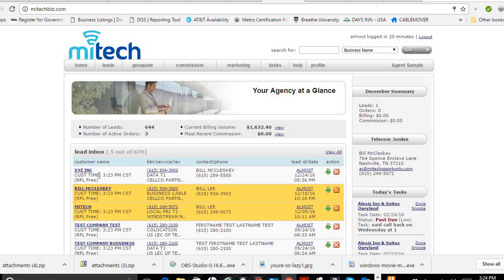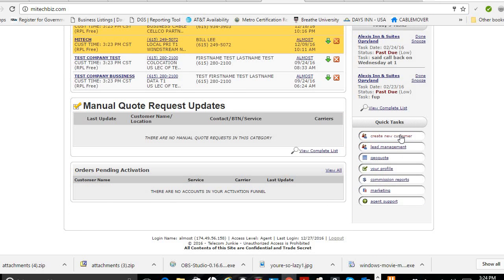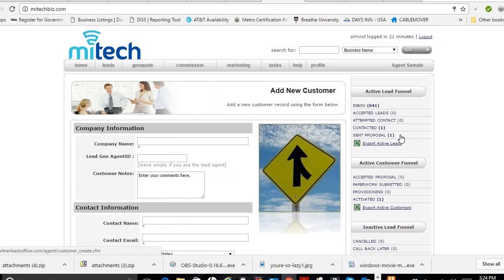Once you log in, it's going to take you to your home page. And what we're going to talk about here is just some basic things. First thing we're going to talk about is creating a new customer. This could be a new lead or new prospect, somebody that you want to stay in touch with and stay organized with. You just fill out this particular form here.